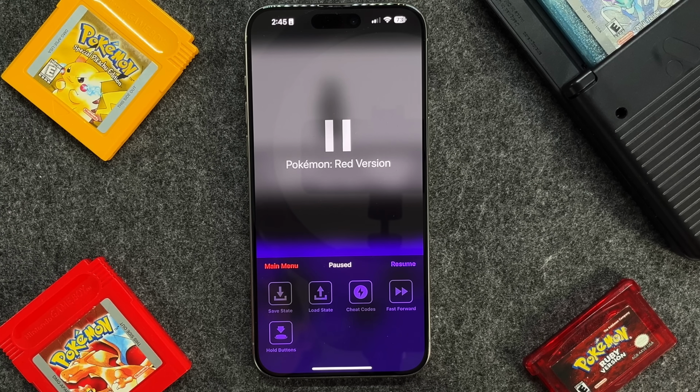But if you're playing another game where you want to stop in the middle of it, or stop in the middle of a Pokemon game as well, maybe in the middle of a battle where you can't normally save, you can then save that state and then resume from there. You also have the ability to add cheat codes if you want to.